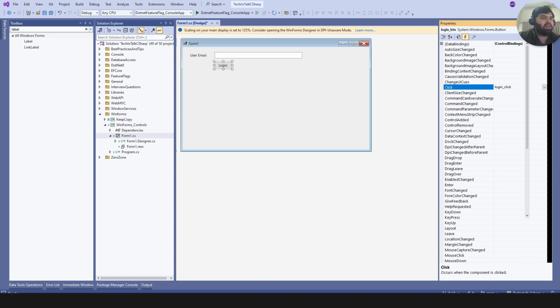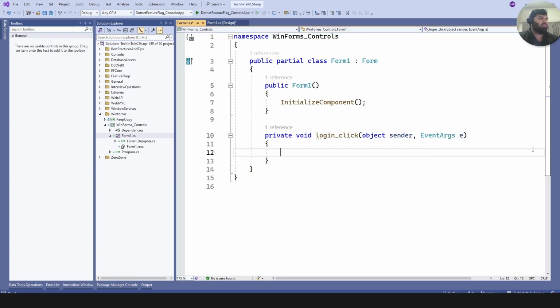Right. So again, the naming conventions are very important because there will be a lot of events. So it's good you follow the same naming convention throughout your code base. So for the events, I am following the name of the control underscore the name of the event. So that is now login_click. So let me hit enter, and it's now created for me an empty event here.